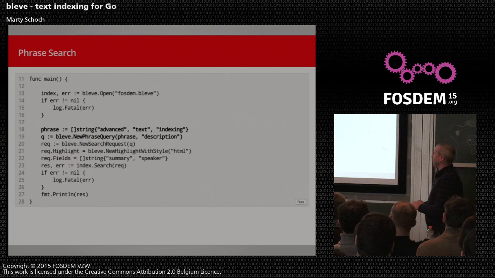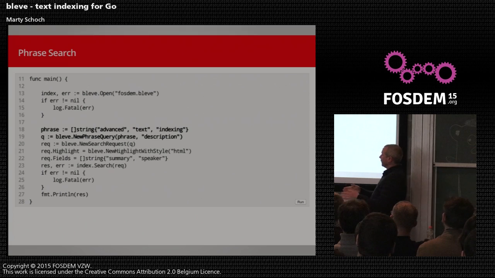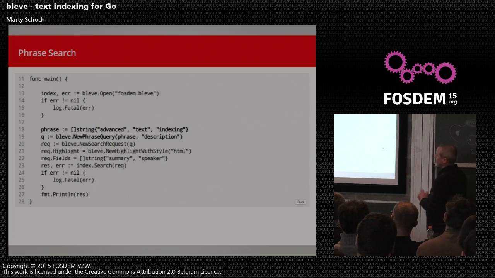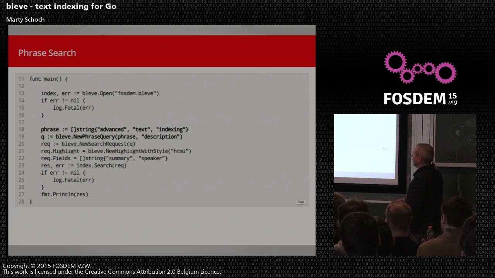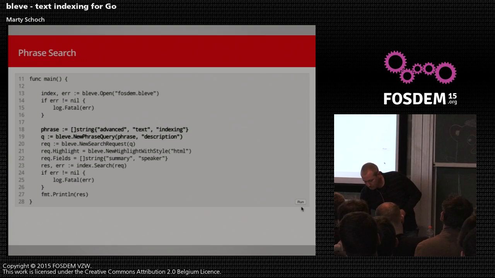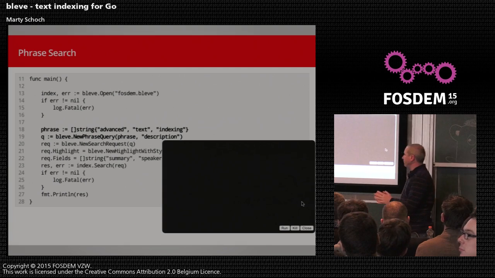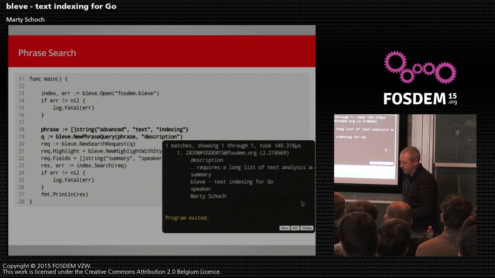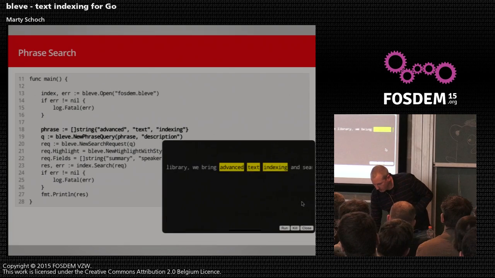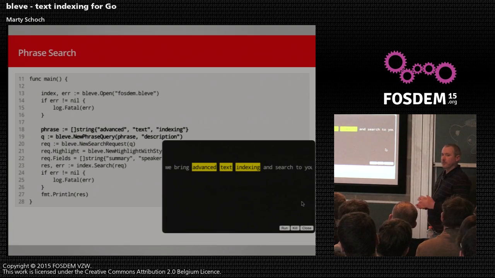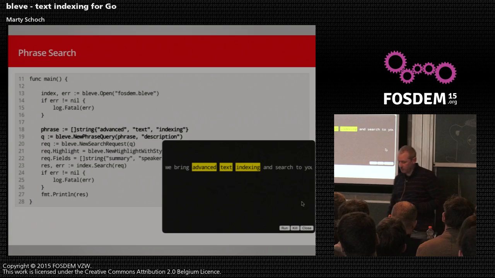Now, that was a simple term search. Let's do something a little bit more advanced called a phrase search. On line 18, I'm going to build out the phrase using an array of strings. So this is looking for the phrase advanced text indexing. And on line 19, I create this phrase query by passing in that array of terms. And I'm also, in this case, restricting it to the description field. So if we run this one, this should also match the one talk that we happen to be in now. And again, if I scroll over here a little bit, we do see that that phrase is highlighted as well, since that was the match we're looking for.